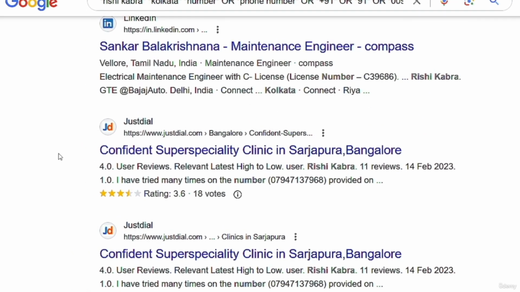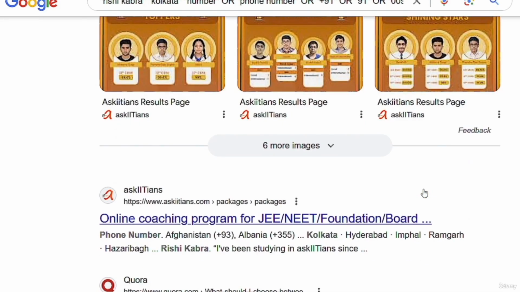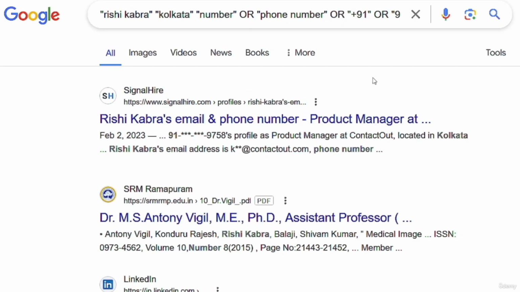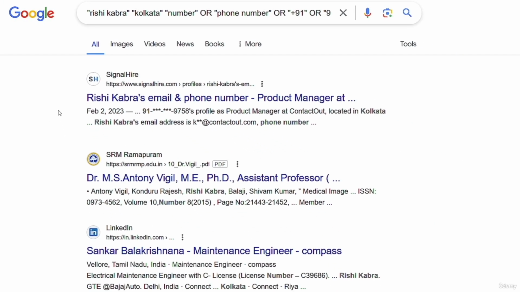Now let's come back. I've already opened this search result before and it had a review made by Rishi Kabra. We don't know which Rishi Kabra this is, but he called this phone number and he wasn't able to get a response. And we can see a snippet from his review. So we can scroll down more and try to open all of these links. I have already checked all of these links and we're only able to find the phone number in the first page, which is by Signal Hire.